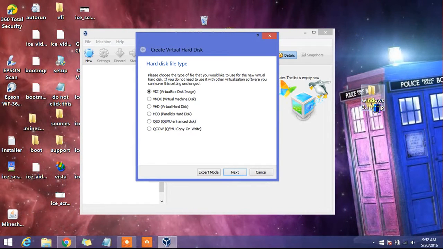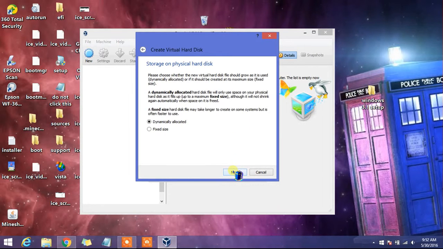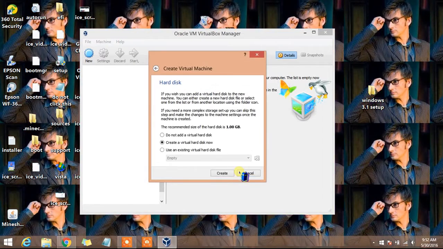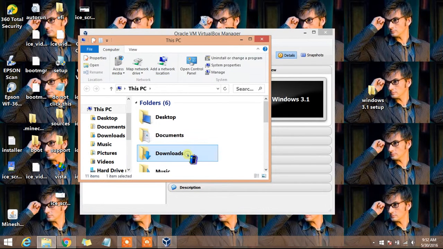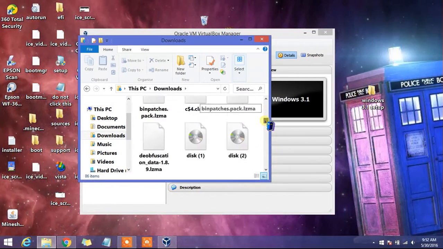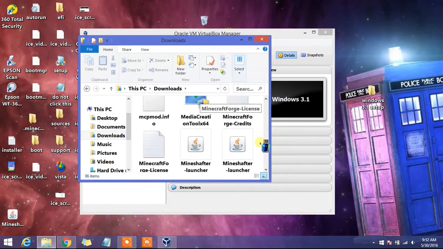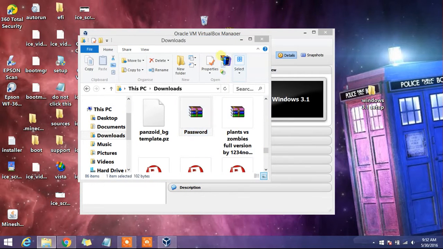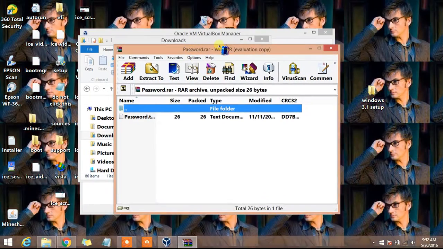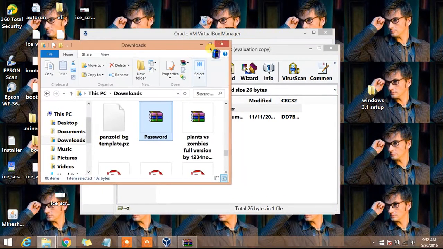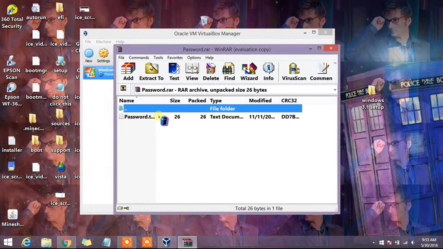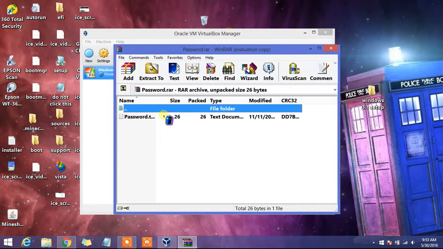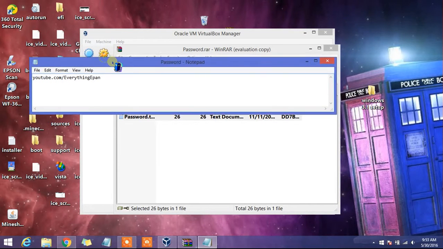Your downloads will be in the description, but there will be a password. The password will be in a WinRAR, so you need to get WinRAR to be able to get all this stuff. So the password is youtube.com/everythingepan.